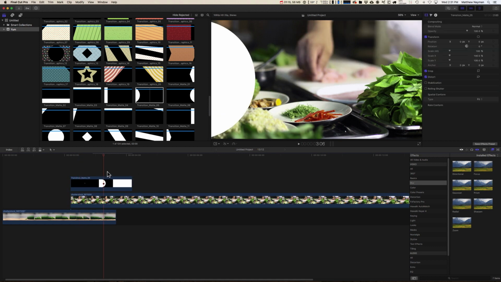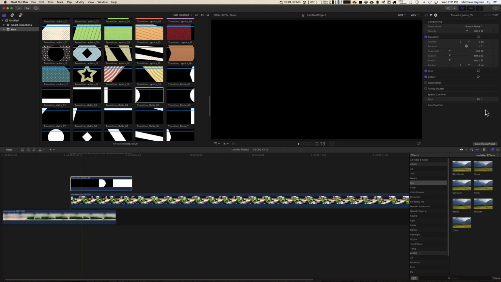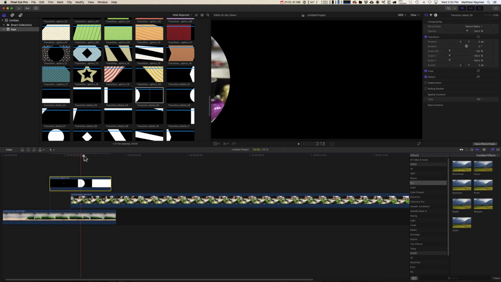Now, the way that we get track mats to work in Final Cut Pro is not to use an effect like in Adobe Premiere, but we change the blending mode of this layer. So we want to jump up to our compositing window, and under blend mode, select stencil alpha. So what that does is it basically stencils the alpha downwards to everything below it. I'm going to slide that forwards a little bit, right about to there.